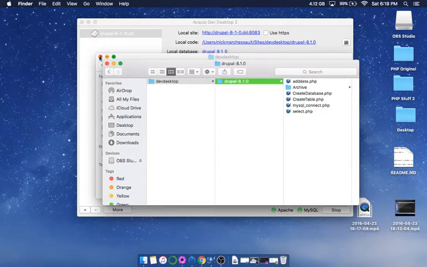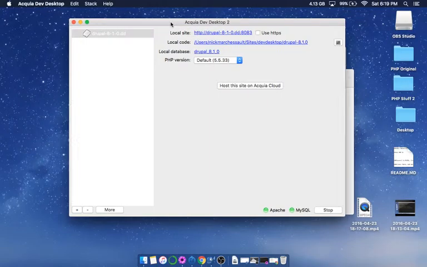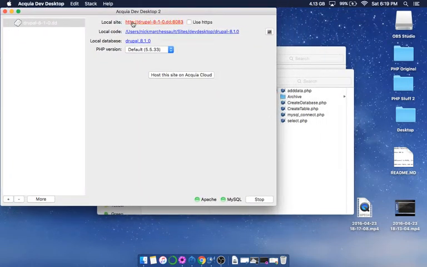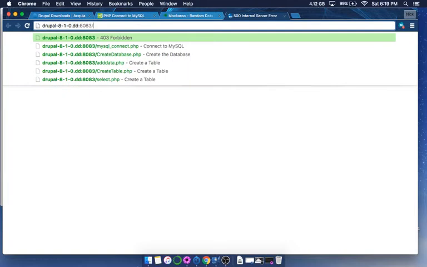Basically, when we go to our local host, if we go back to the Dev Desktop, we're then going to click local site. This is going to open up the 8083 connection. We don't want this up here, because that's trying to install the default Acquia site.